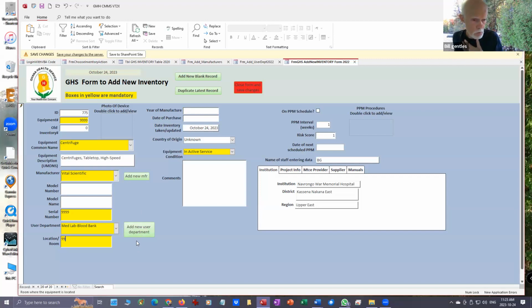That's important if you get a phone call saying, our centrifuge is doing funny things. Can you come and take a look at it? This will help you to find it if you don't know exactly where it is. Okay, we're adding this piece of equipment to our inventory list. So as much information as possible is important to enter here, so that when you print out reports and things, you get as much useful information as possible.